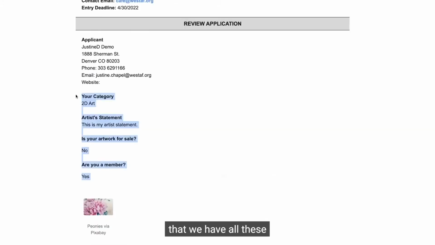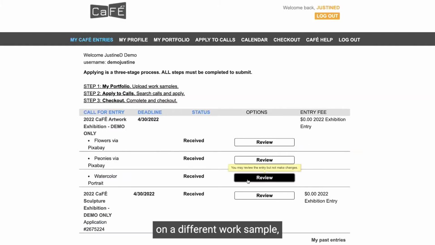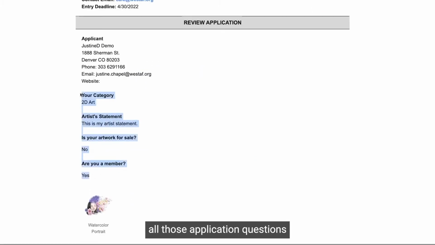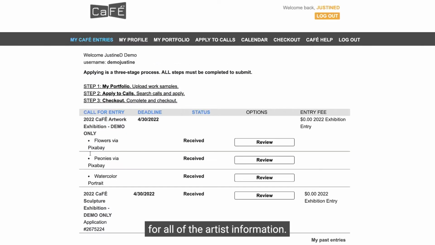You can see though that we have all these application questions, which if I click on a different work sample, all those application questions will be the same since they only entered it once. Same goes for all of the artist information. It'll all be copied over for each application.